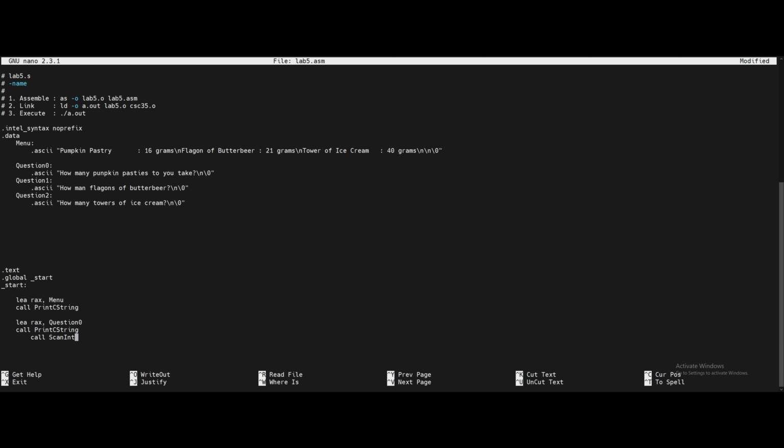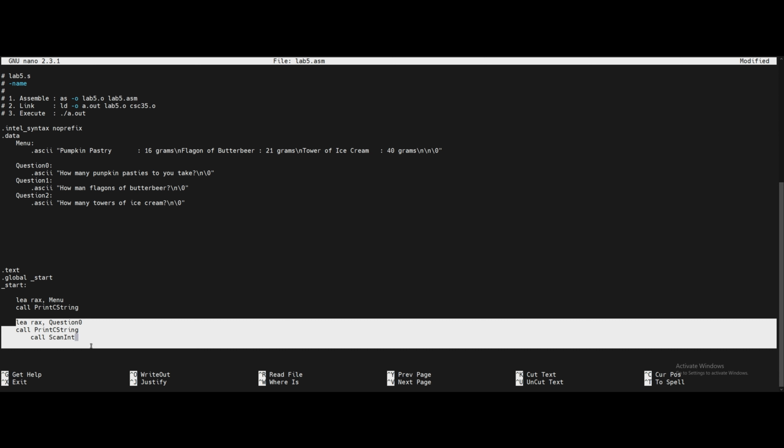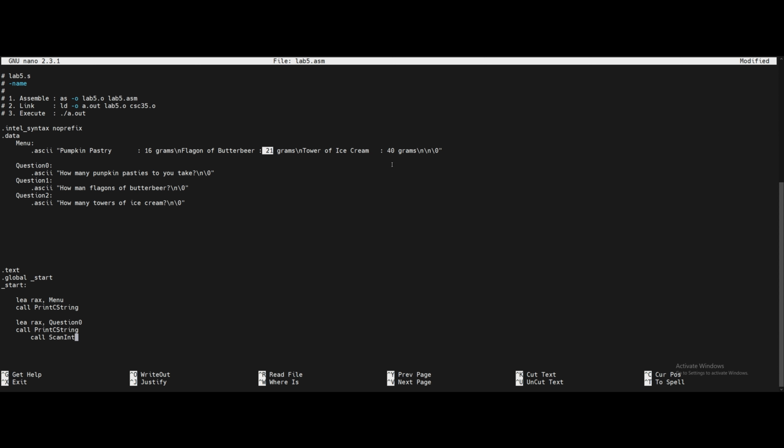To manipulate it, we are going to multiply that value by 16. And for question 2, we're going to multiply it by 21. And question 3, we're going to multiply it by 40. So question 1, how many pumpkin pastries, is multiplied by the grams of a pumpkin pastry, which is 16. Same thing with this one, where it's butterbeer being multiplied by 21 grams, and the input for ice cream is being multiplied by 40 grams.